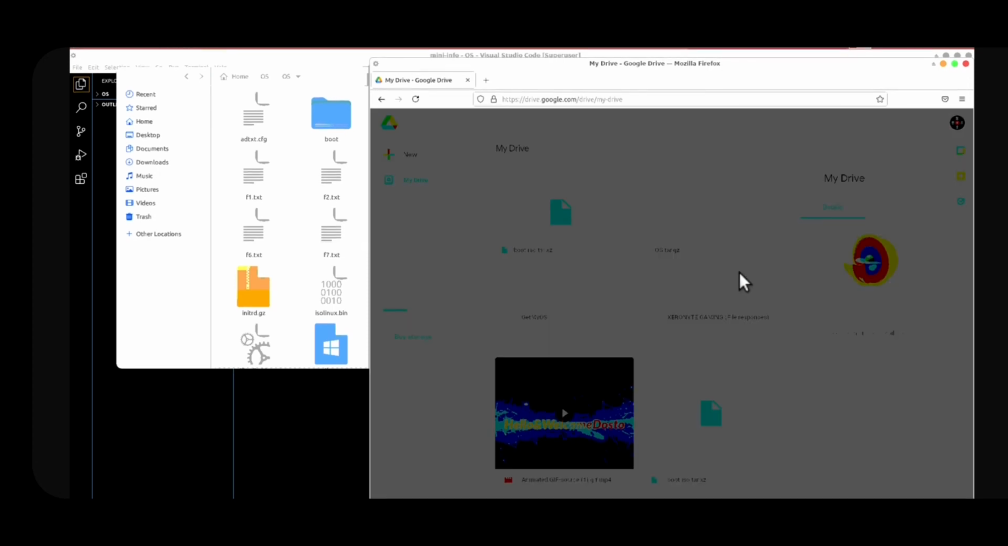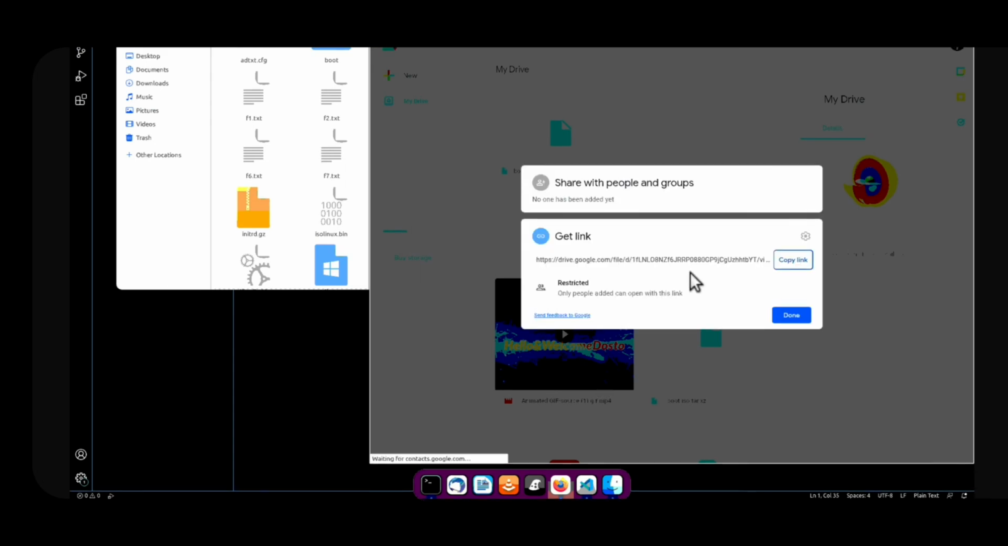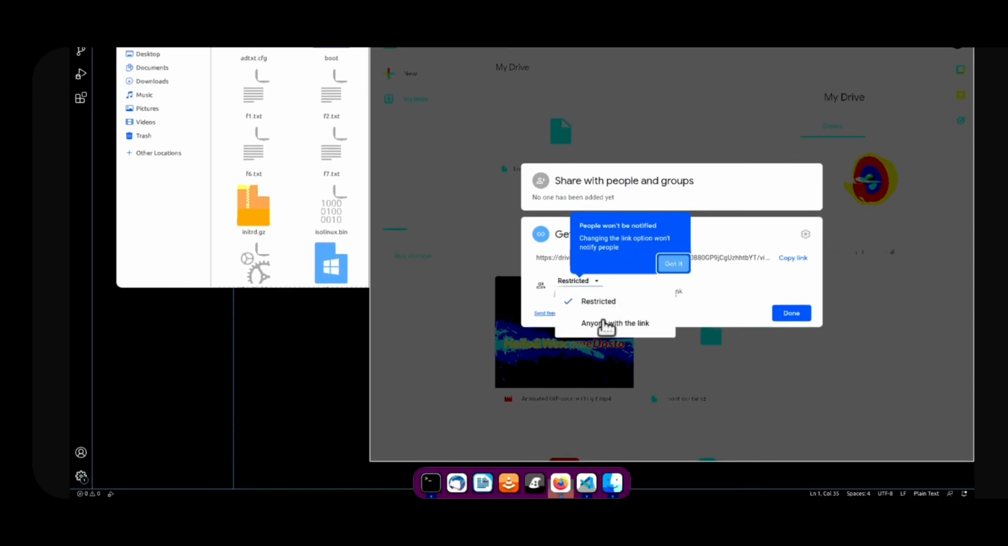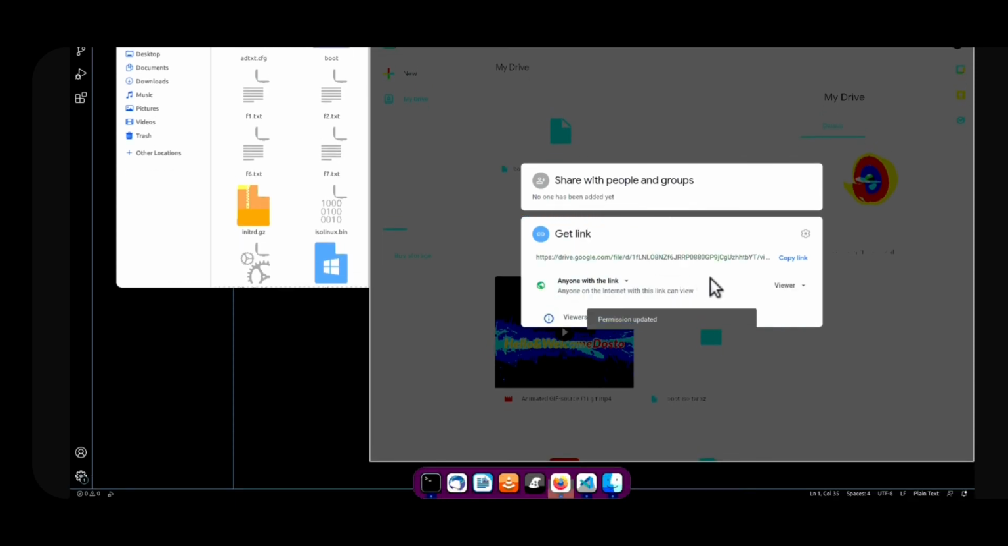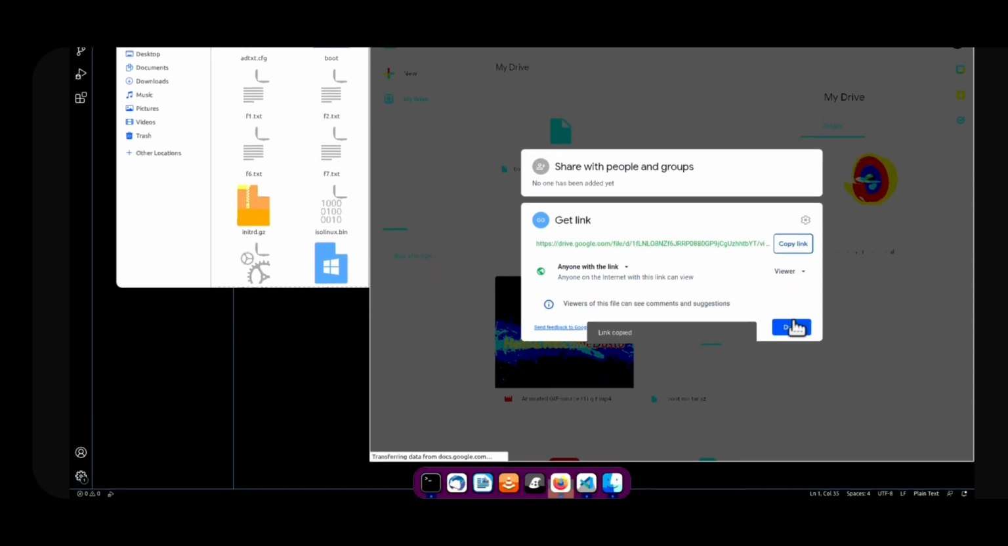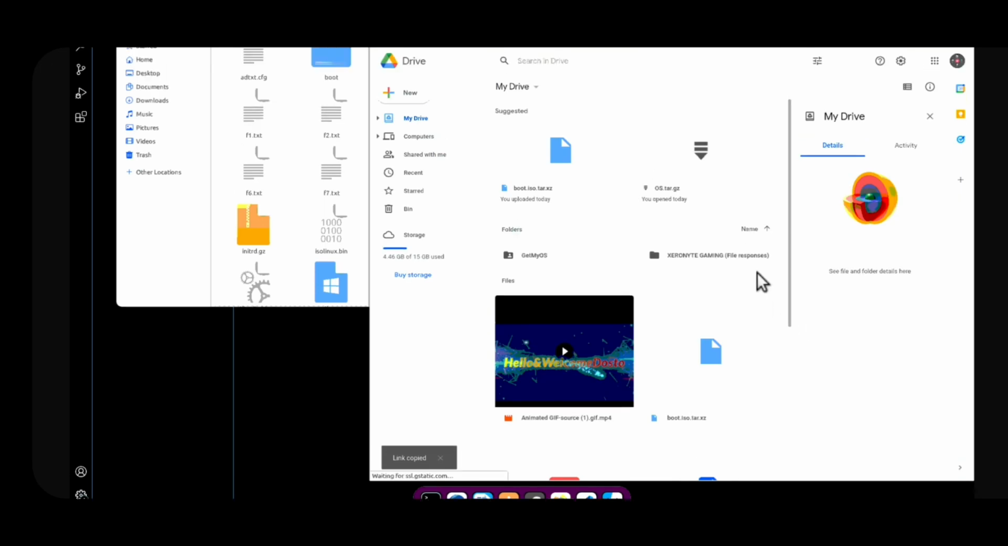When the link is generated, we need to change it from restricted to anyone with the link. Let it just load. After it changes to anyone with the link, we'll get the link, copy it, and tap on done.